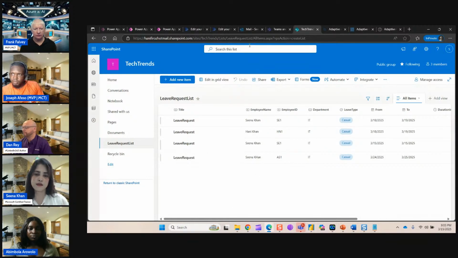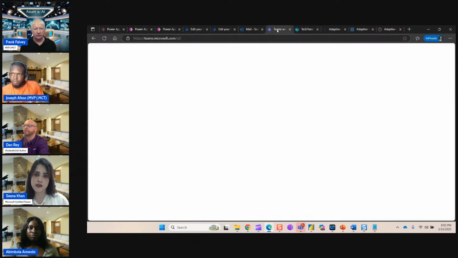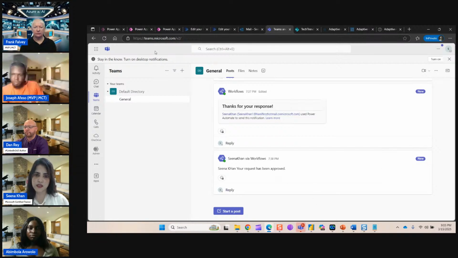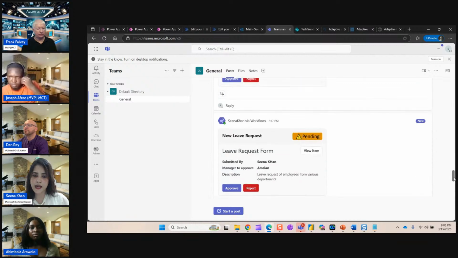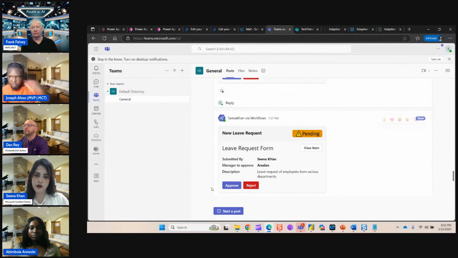And once the request is submitted, inside this Teams, this is my Teams, it will come as an adaptive card. You can see it. So this is the form or design of my adaptive card. I have already designed this, and it has the name of who submitted it, the manager to approve it, the new leave request and leave request form, the name, and approve and reject buttons. Approve is a blue button and reject is a red button.